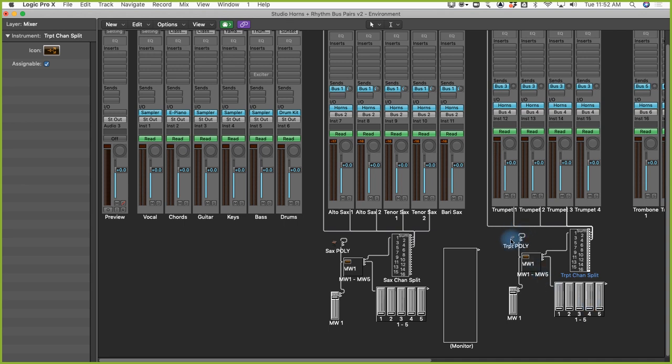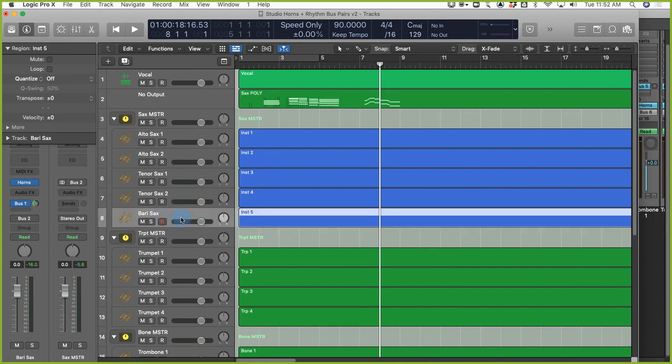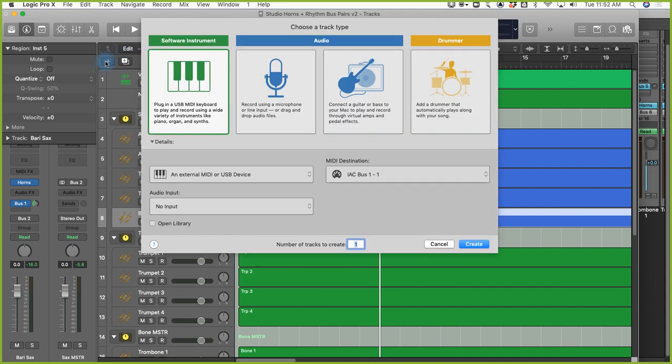So remember what we had to do? We had to make a track for sax poly. Now we have to make one for trumpet poly. So I'm going back out here, and this should be looking more or less like the file you created for the bus pairs assignment that was due today. So notice I'm going to pick Barry sax track and then do plus.